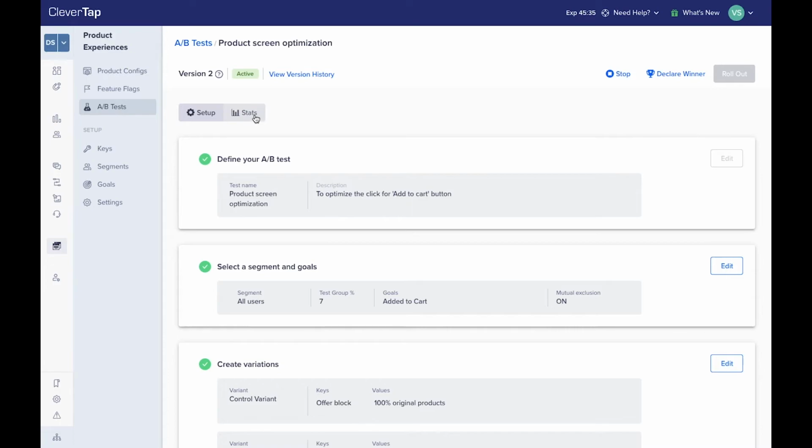The next thing is stats. You click on this button and you will get the stats for the experiment. As we have just set up this experiment, for the sake of this demo, we will show you the stats of another running experiment.